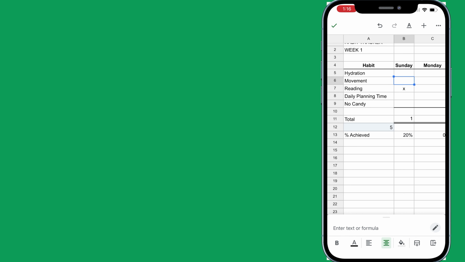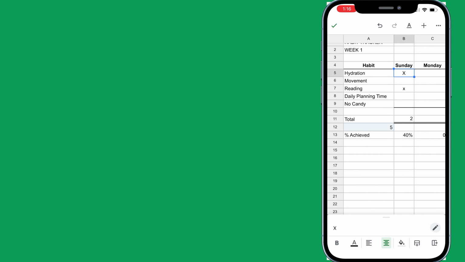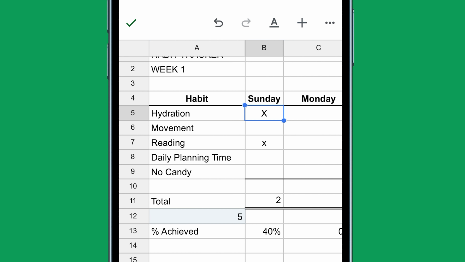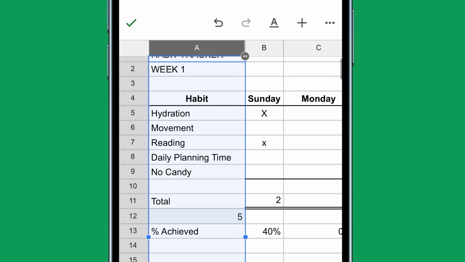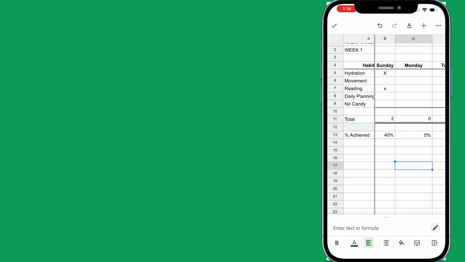So for reading, if I read my 10 pages this day, I'm going to put an X in there. Hydration, say I want to drink 8 glasses of water a day. If I get that done, I'm going to put an X right here. And now you can see that I've had 2 of my habits completed today, and I've got 5 habits total, so I'm 40% complete. If I go out to Monday and I can freeze this, let me show you how to do that. So now I can see my hydration, movement, reading, daily planning, and no candy there on the left.